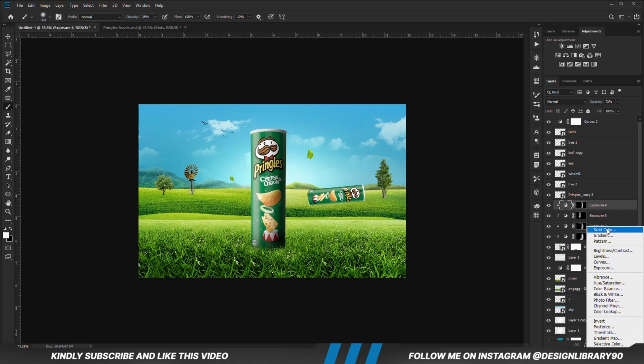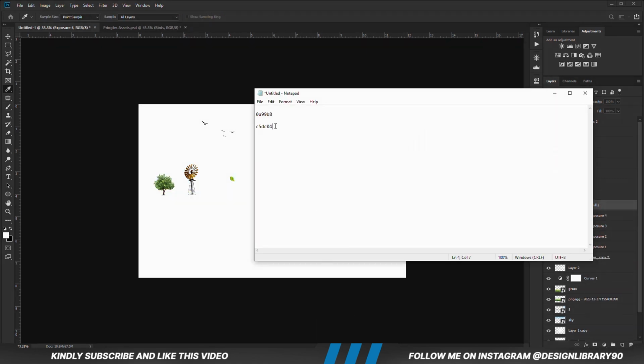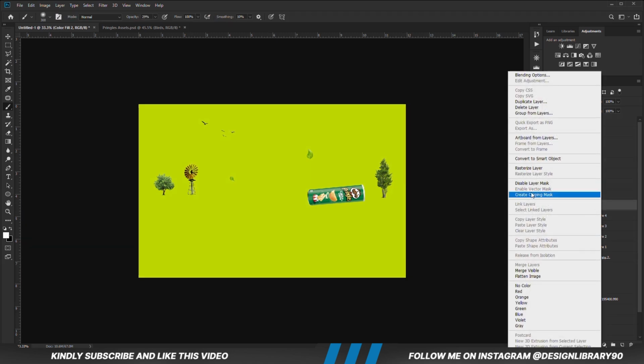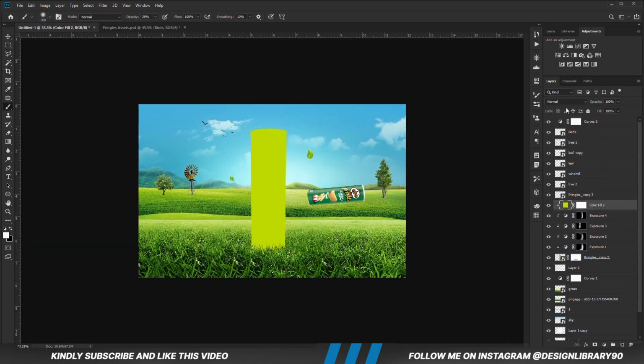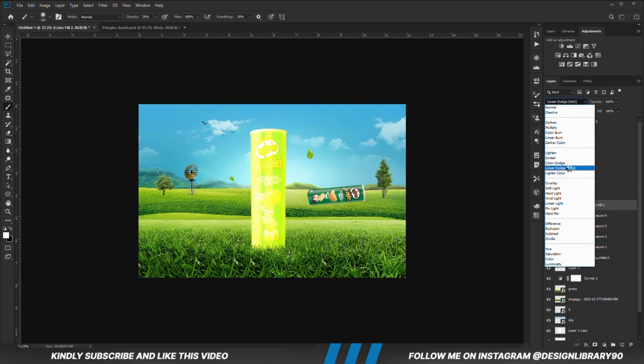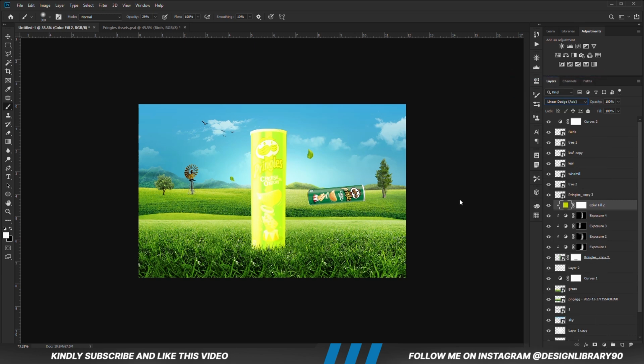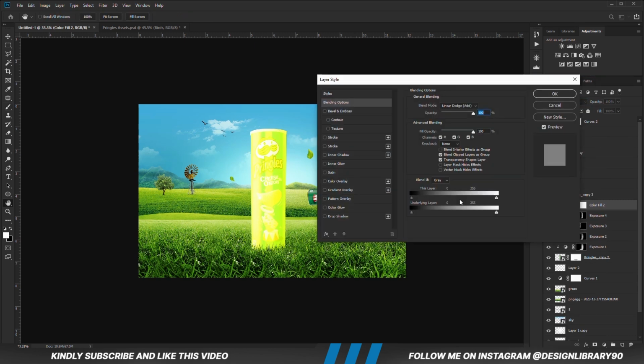We are going to create a solid color. Copy this as code. With the layer selected, we are going to right click and create a clipping mask. Set blend mode to linear dodge add. Right click on the layer and go for blending options. Now we are going to move this slider a bit. Hold Alt and break the handles.